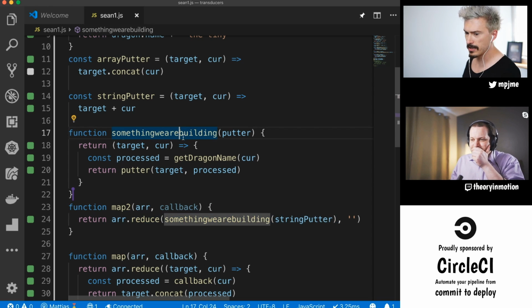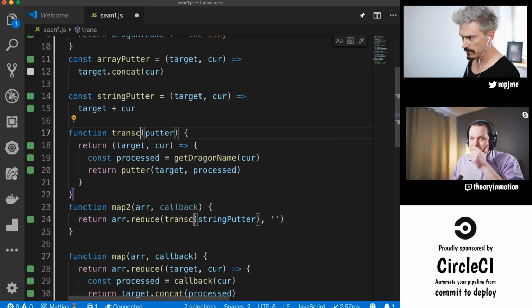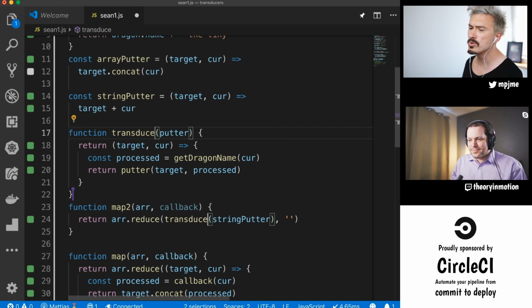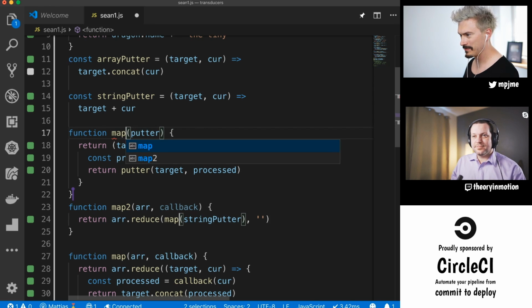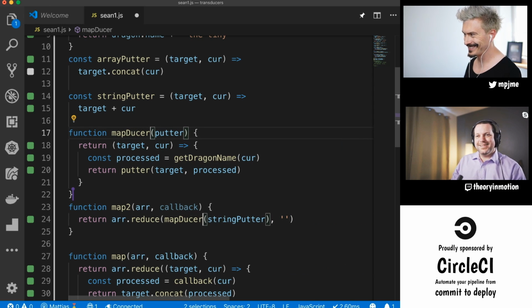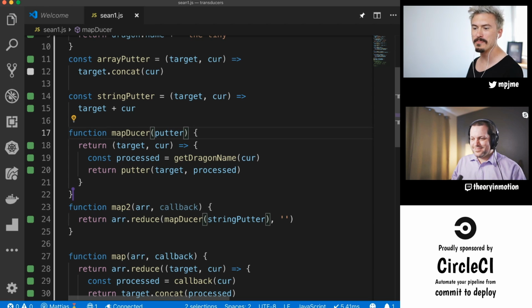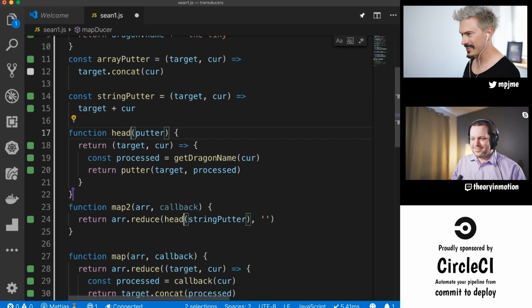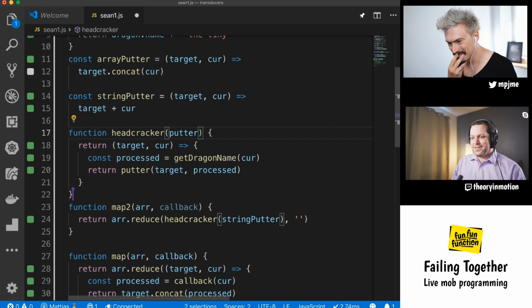Dork suggests transducer. Or would transduce be good? Clarko says mapducer. Najgor says, for me, this function should have the name headcracker. Yes, it should.